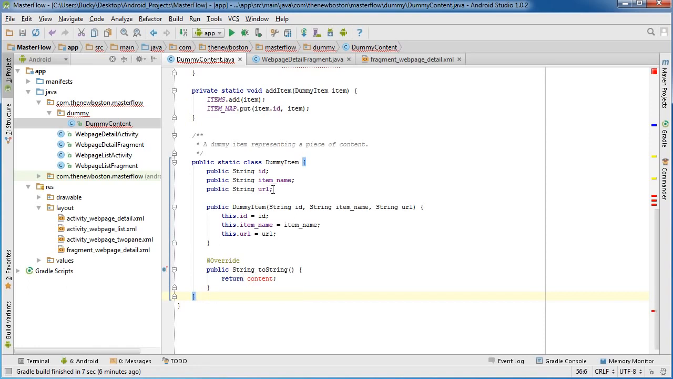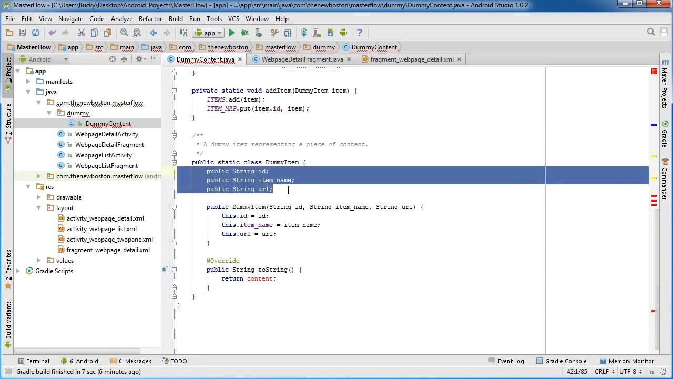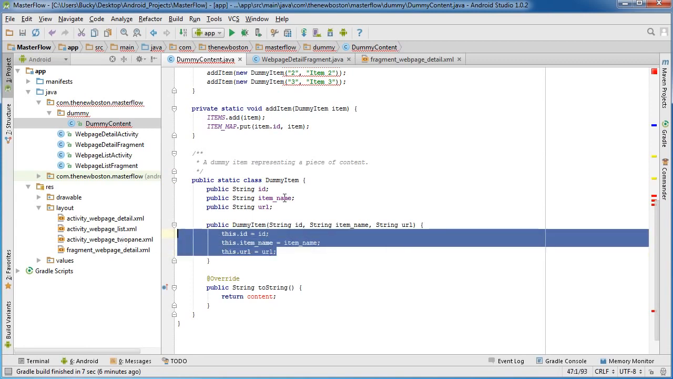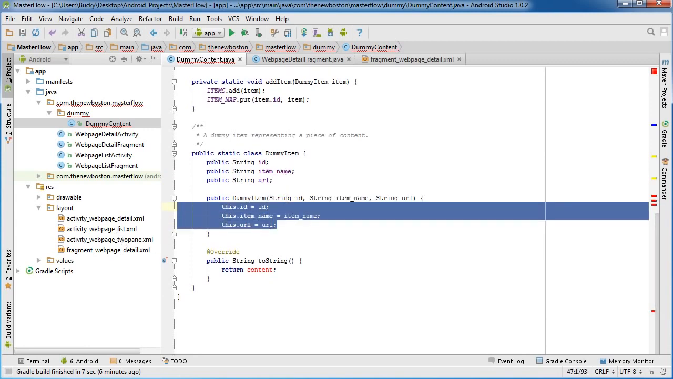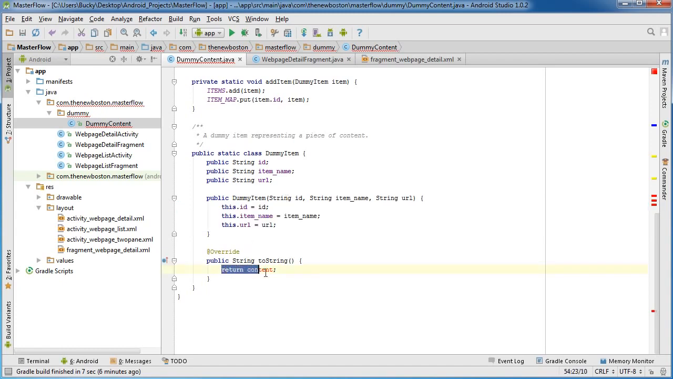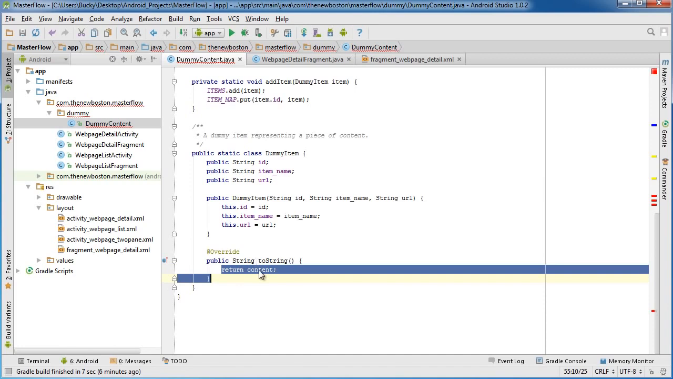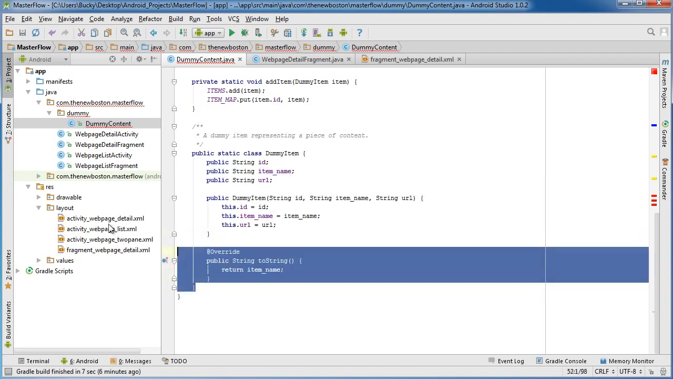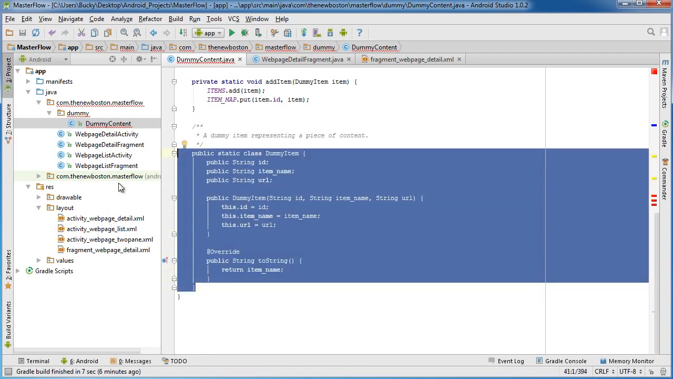Alright, looking good. So again, one last time, this class is going to be responsible for creating individual items in our list. These are the properties that each item is going to have, and right here all we're doing is assigning the values to the variables. Normal stuff. And this last method right here, toString, what I want to do is return item name instead of the default content. So that's all we have to do as far as creating individual items.